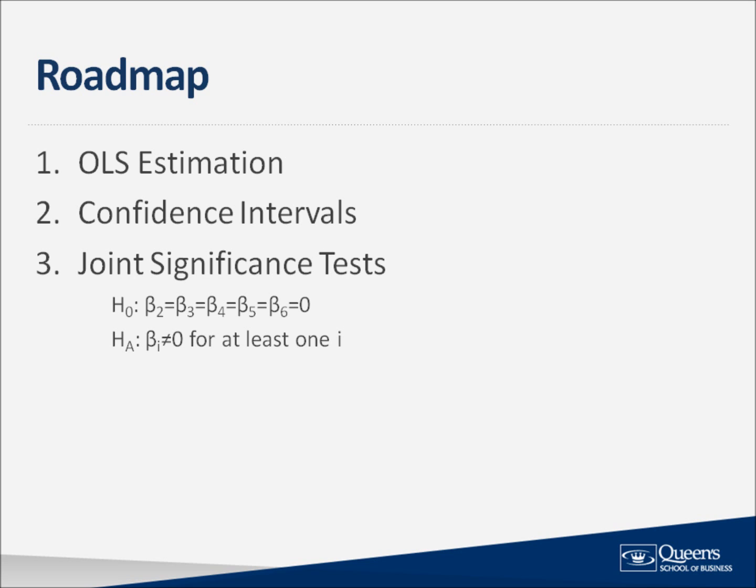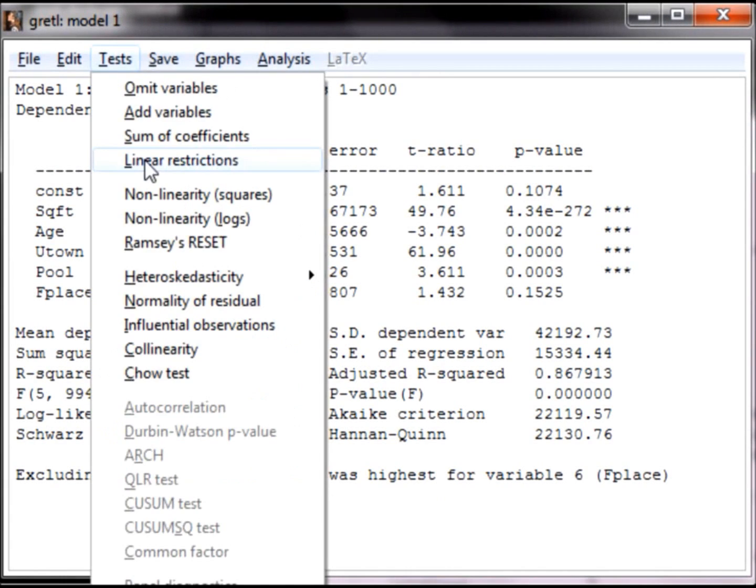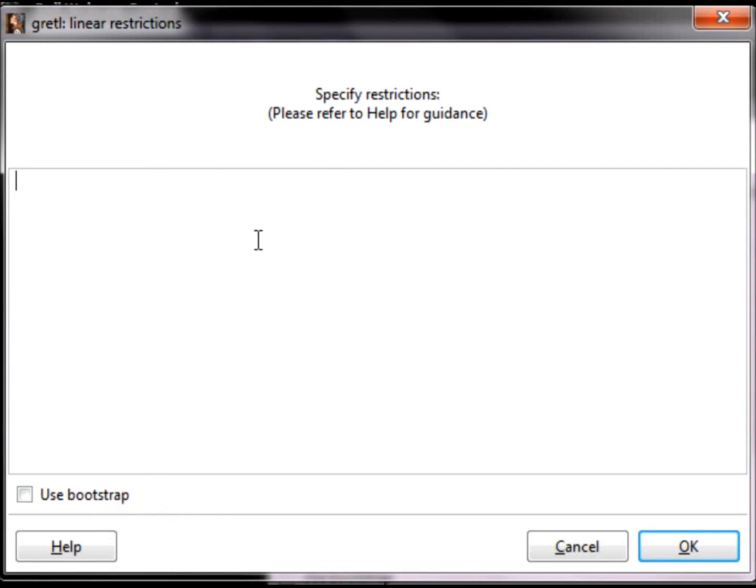To perform this test, go back to the OLS output window. On the menu of the OLS output, click Tests, followed by Linear Restrictions. Now we have to specify the restrictions. Type the 5 restrictions that we have specified under the null hypothesis. Follow the exact formatting to perform the hypothesis test.